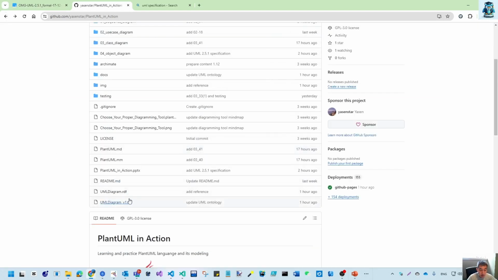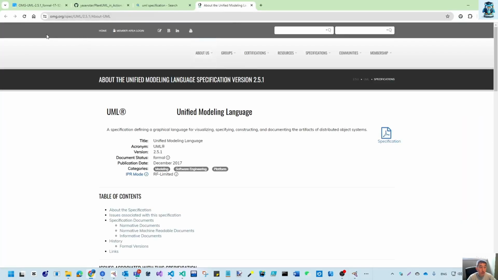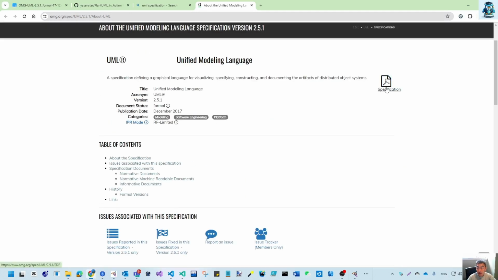You can see it will gradually evolve. I put the initial work as version 1, and now there are some updates to this RDF. If you open it through Protege, you can see the two primary references. One is the latest UML specification, version 2.5.1. If you click that, it will show you the documents on omg.org, and you can also get the PDF file. I have read it roughly; it was released several years ago, but it's still the latest specification, so you can use it for learning.